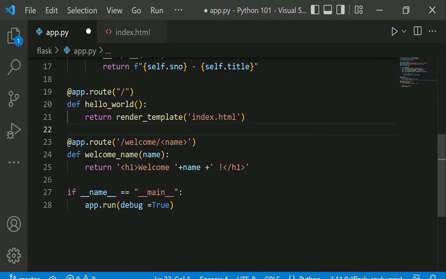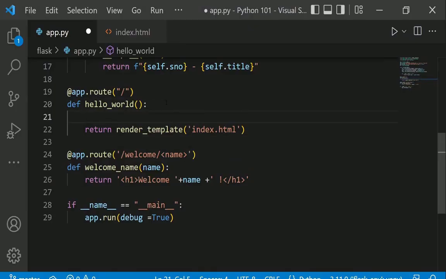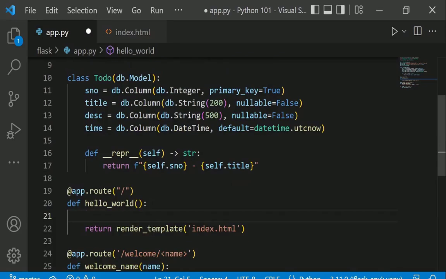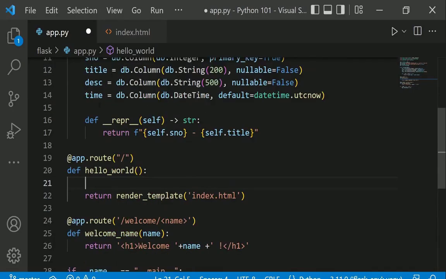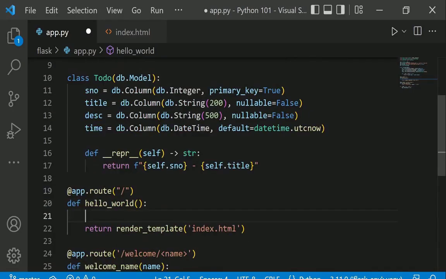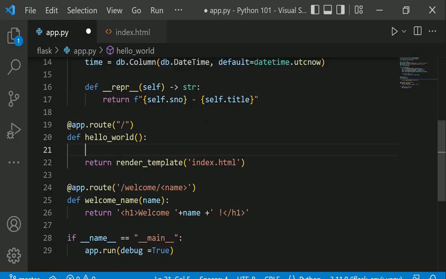For adding some data into our database, in our hello function we are going to be writing some code to add a todo into the database that we have created over here. You can see serial number, title, description, and time. The time and the serial number are going to be given by default, so we just need to pass two pieces of data: the title and description of our todo.